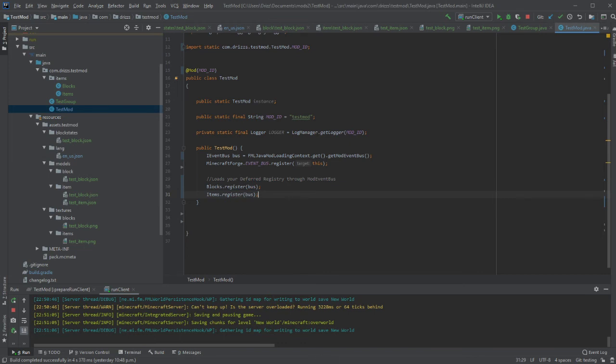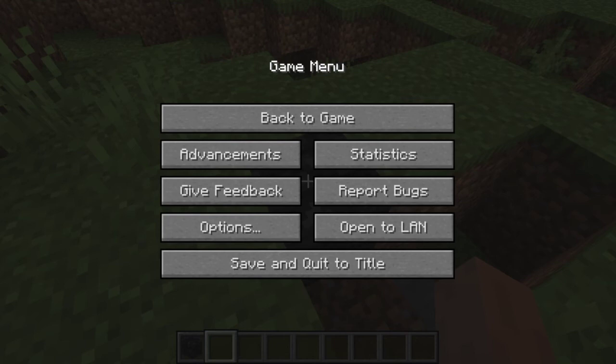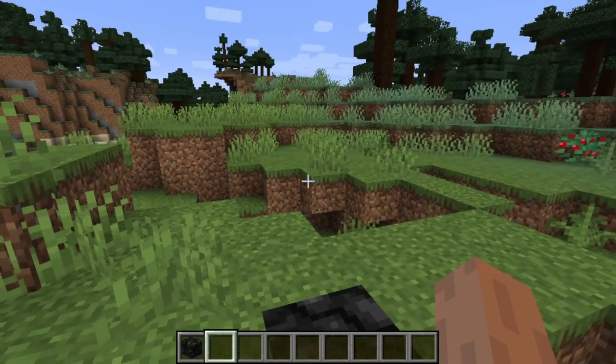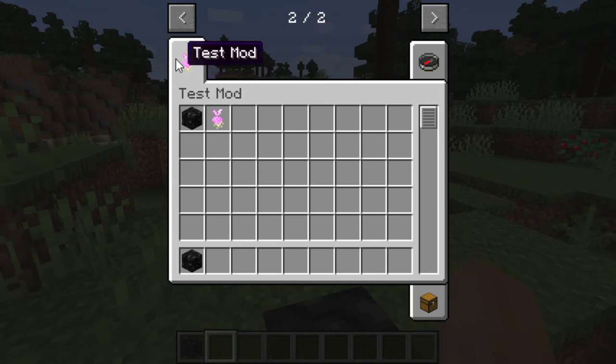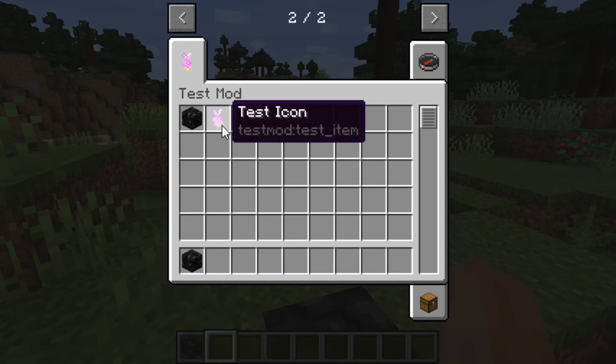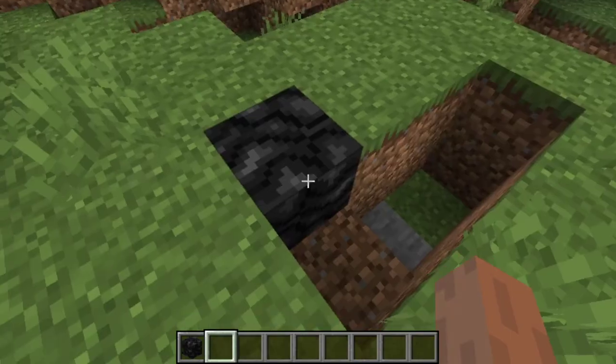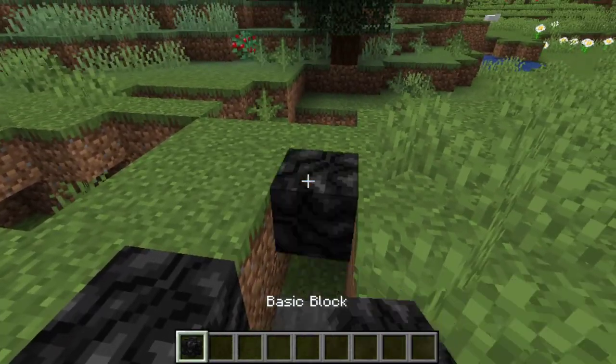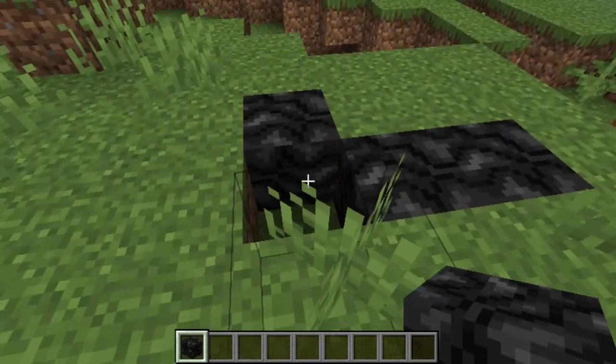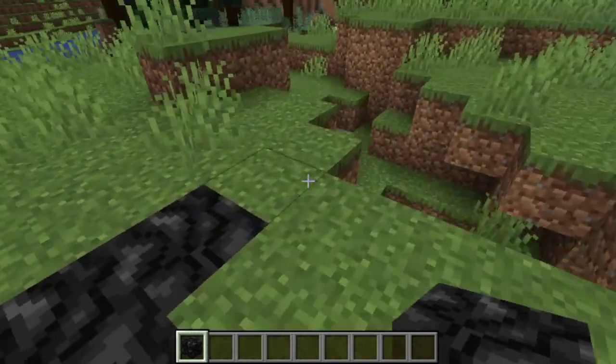Just to show you guys that it is working, here is the game. When I go into the game and open my inventory, this is my test mod, it's named, and this is my icon. In here we have the block. The block actually does work. There it is placed. I can place it, so the item is working.